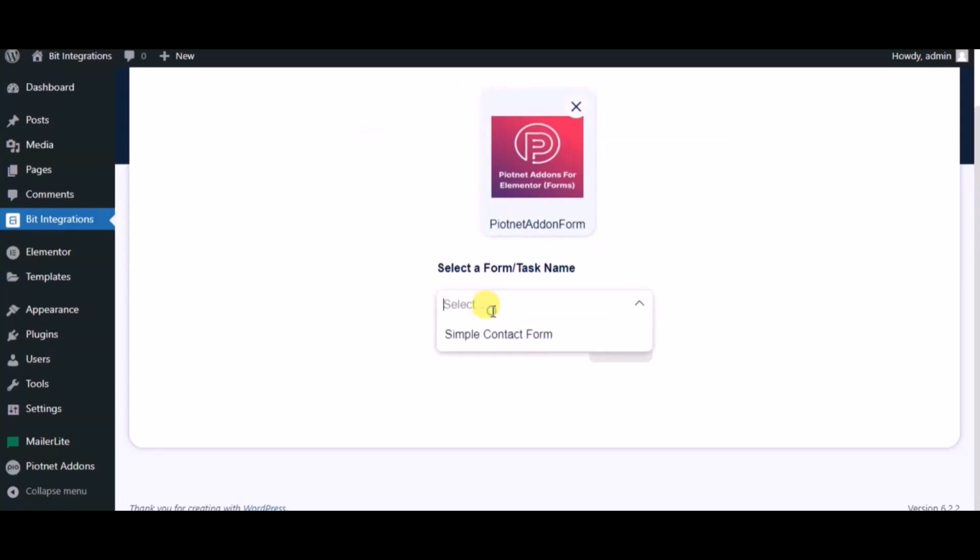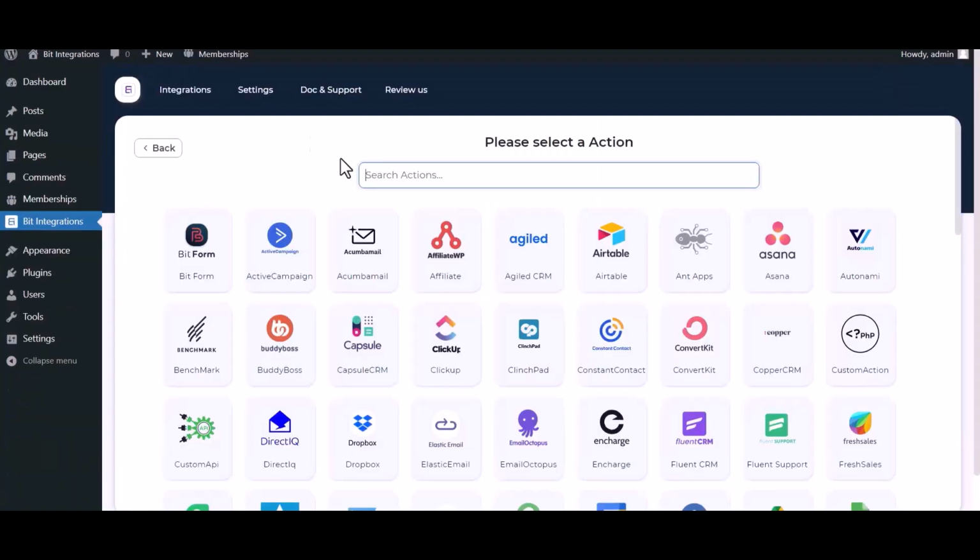Select a form. Click on Next. Search and select Actions. DirectIQ.